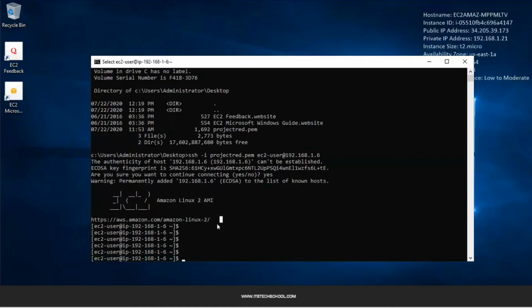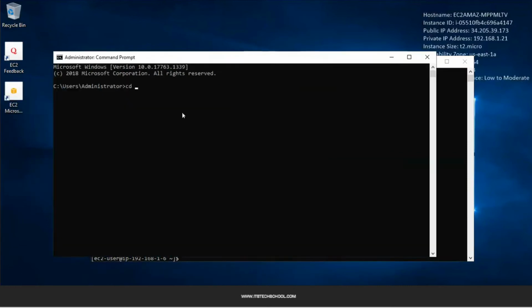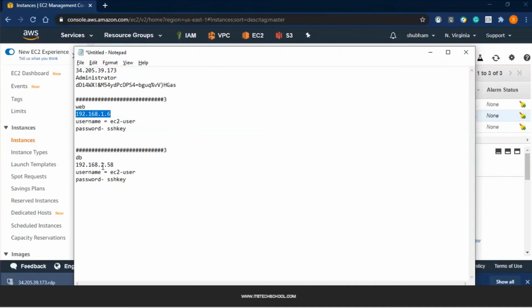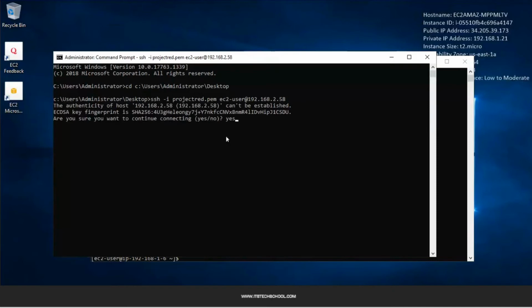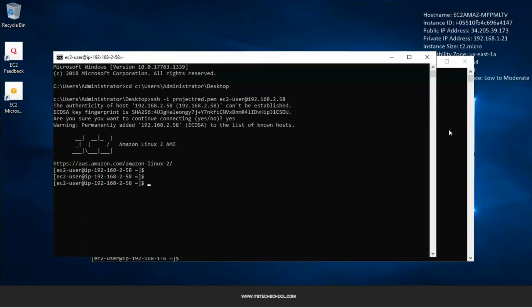In the same way, we also have to connect to my database server. So again, open a new CMD. Again, go to the desktop. Again, the same path, c colon users administrator desktop, and done. ssh -i. The key name is project.pem, ec2-user, the username of my database server, and then the IP address of my database server. Copy this from here and just Control V for paste and enter. Yes. Done. So on my first tab, I'm connected to my web server. On my other tab, I'm connected to my database server.